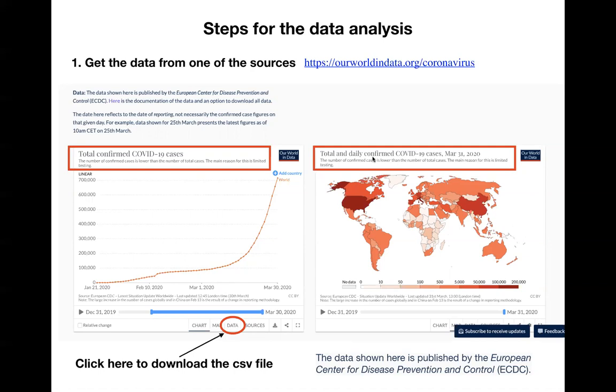So today we're going to look at how to generate a plot like this and also do some analysis based on, this is called time series analysis. And next week we will learn how to generate a map like this using geospatial data analysis techniques. Right, so this data is from this website, but it's originally from the European CDC.